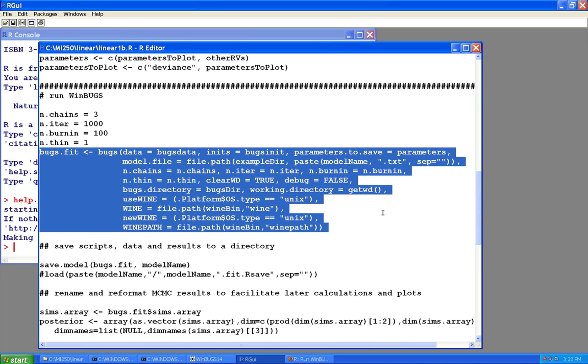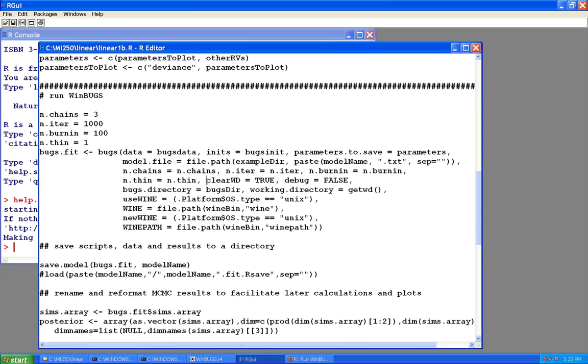The main exceptions to that will be when you come in and change the clear working directory here and debug in order to deal with some debugging when you encounter errors and you want to be able to dig deeper to find out where those errors are.